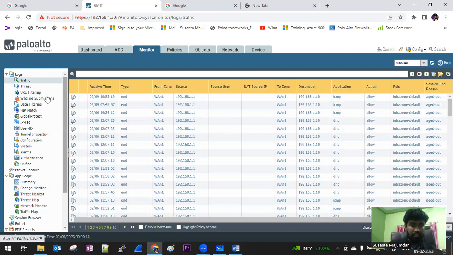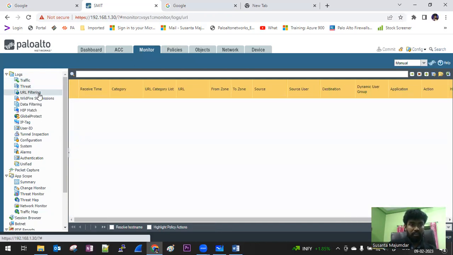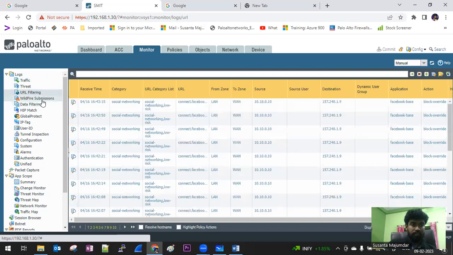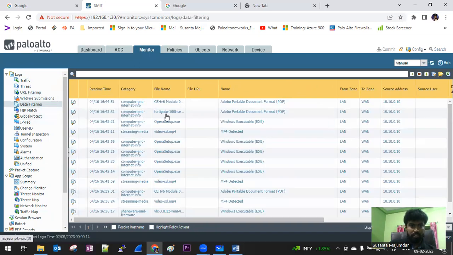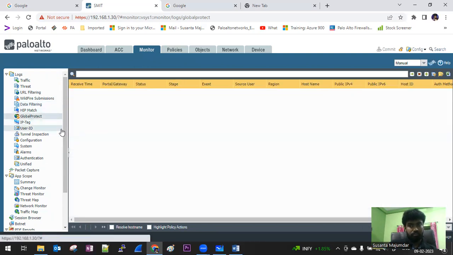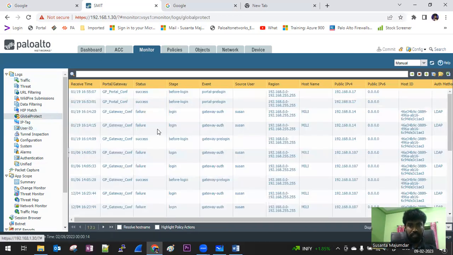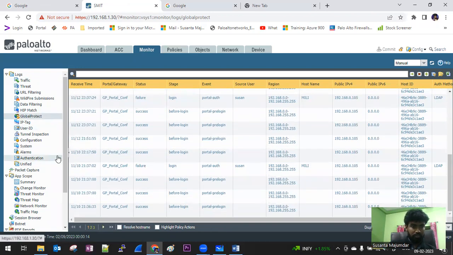You can see over here threat alerts, URL filtering. You can get WildFire, but I do not have the subscription, so you cannot get it. Data filtering, that is DLP. There is no such kind of DLP configured. Global Protect, I have configured Global Protect. See, this is a successful login via LDAP, no issue.